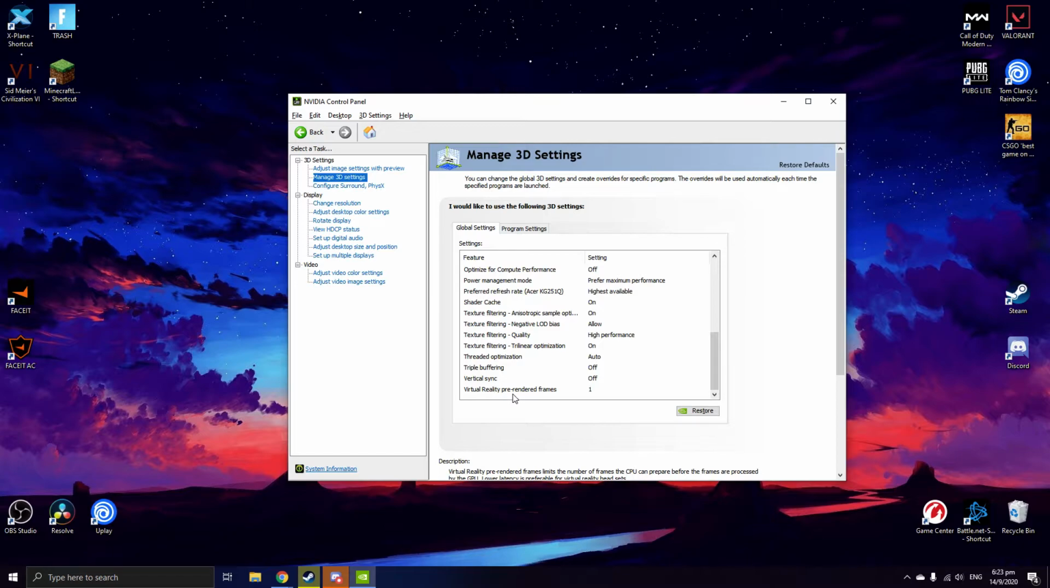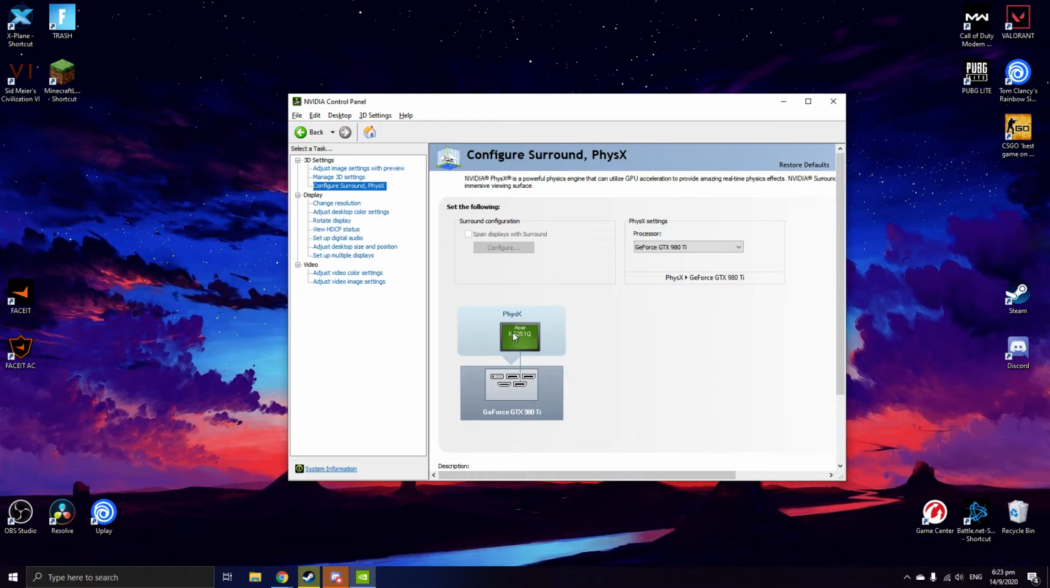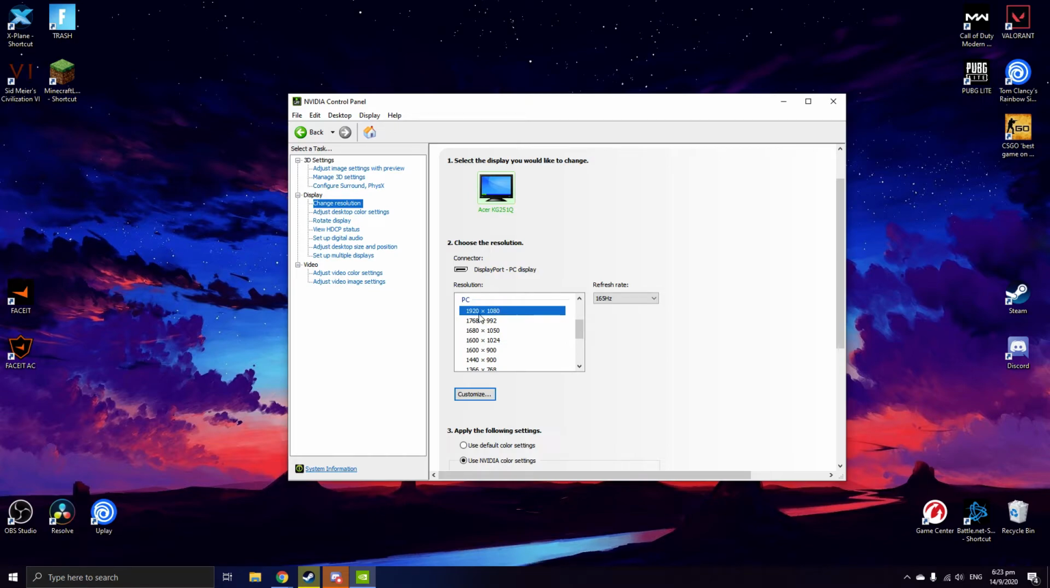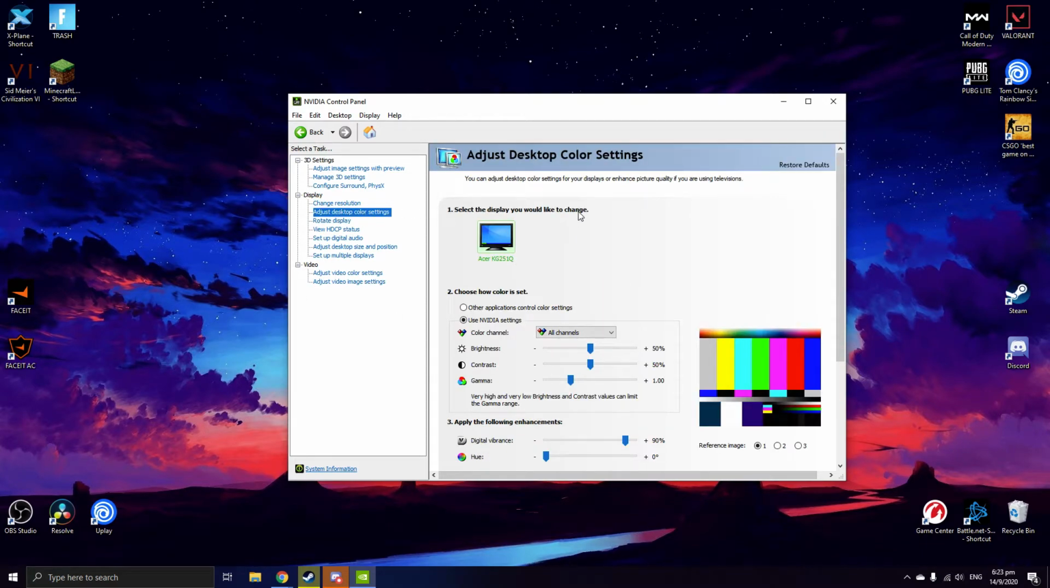And virtual reality render frame set to 1. Okay, so configure surround physics. It should say your graphics card here, your GPU and your monitor, and your physics settings processor should be set to your graphics card. Now change resolution: go on the PC settings and select the highest resolution on the PC tab. Adjust desktop color settings is basically personal preference.